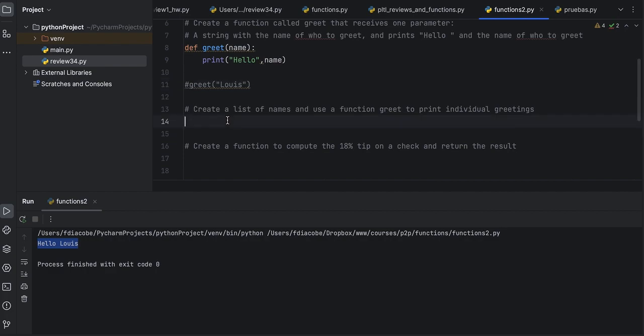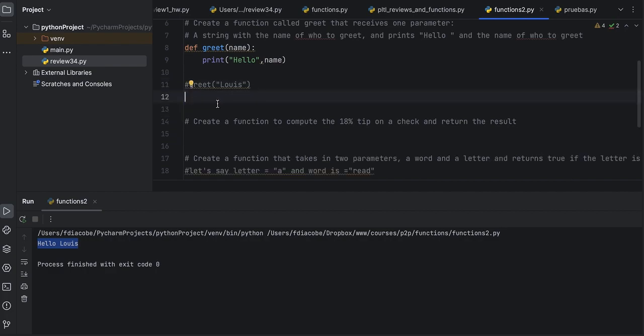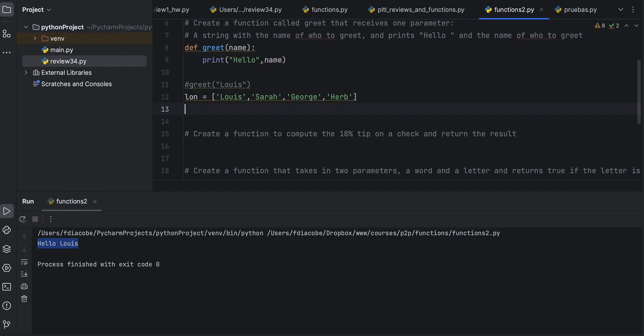Another use that we can give this in a program is, let's say I have a list of names that I want to greet, right? Or I want to send an email, kind of spam email, right? I have the list of users that I want to send it. So list of names, and that's going to be Louis, Sarah, George, and Herb.